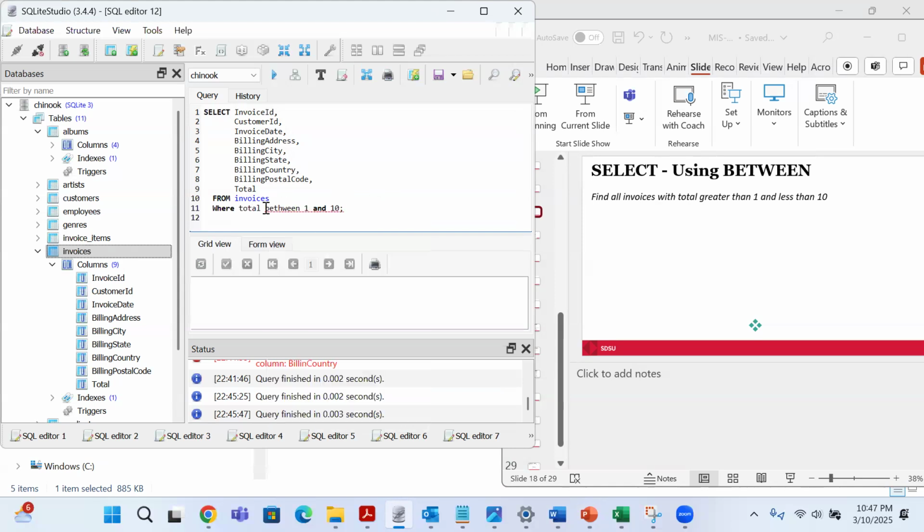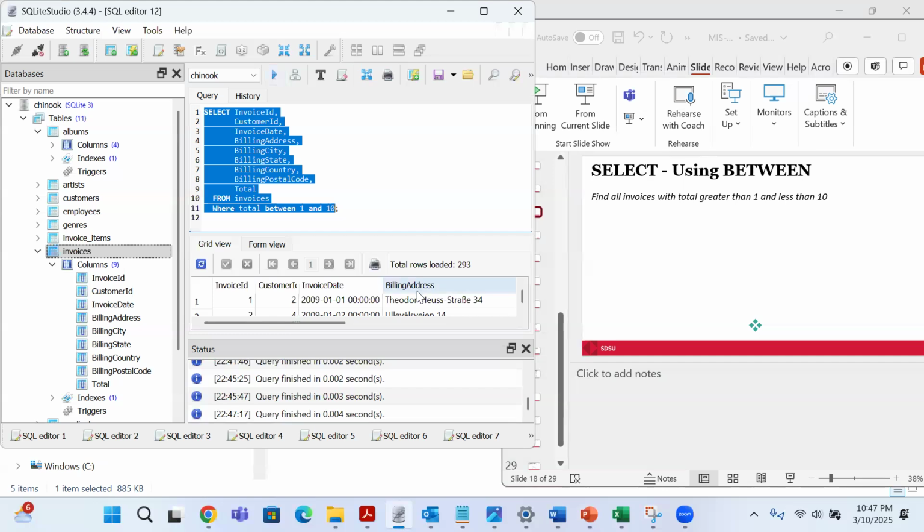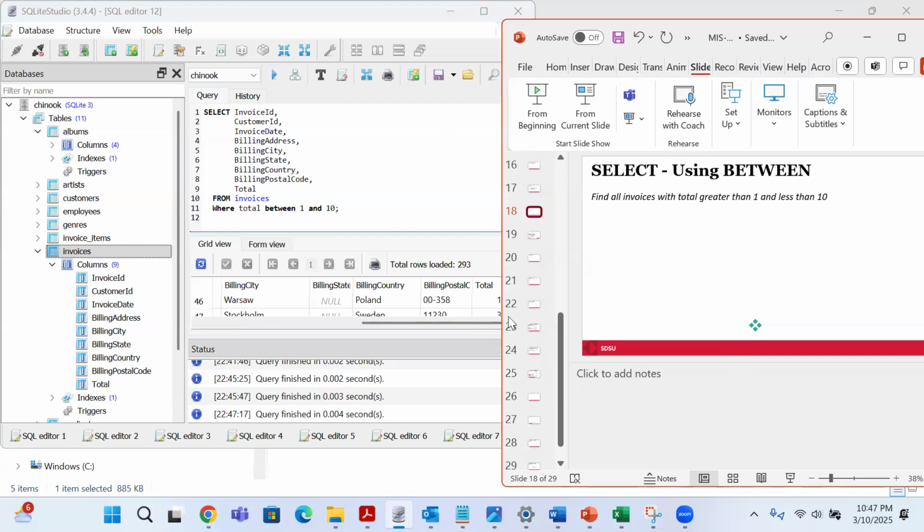BETWEEN is incorrect. BETWEEN. Here we go. All right. So let's execute that and let's look at our total. Our total looks like it is indeed between 1 and 10. So that's your BETWEEN statement.